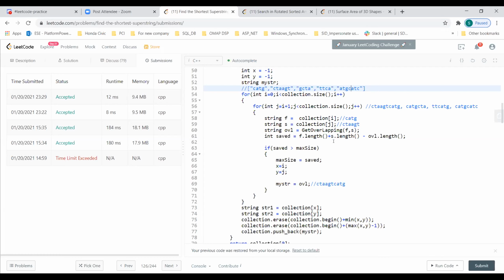The output string would be equal to the sum of the lengths minus the overlap, right? Yeah. So here, at line 61, the saved is the number of characters overlapped. No, actually, the saved is the difference of the whole strings. So the idea is that you are trying to actually maximize the overlap. Oh yeah, you're right. That's why you are taking the difference.